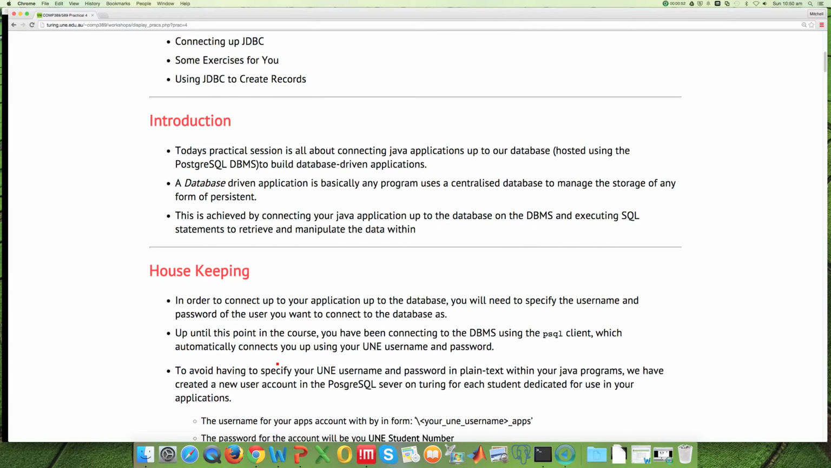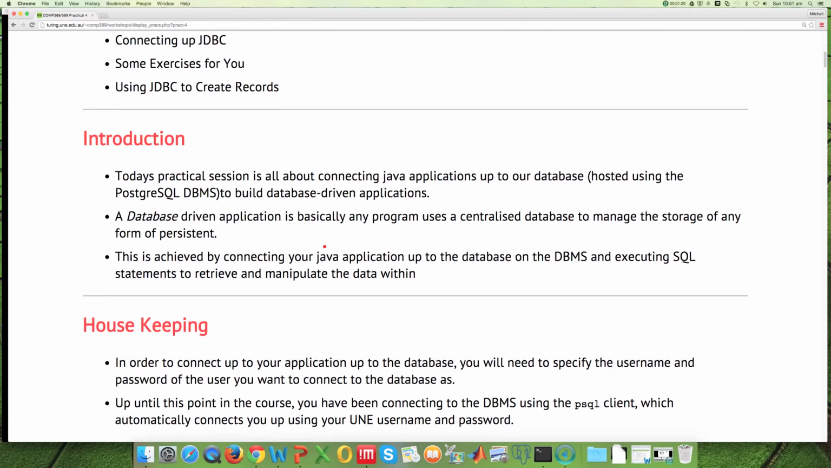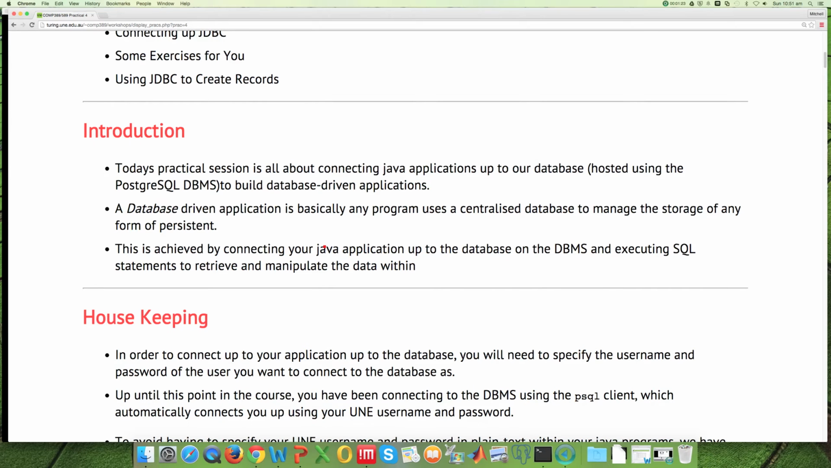So today's practical is all about connecting Java applications up to our database via the JDBC connector to our PostgreSQL database management system. A database-driven application is basically any program that uses a centralized database to manage and drive its functionality. So basically any sort of persistent store of information is used to drive the activity within the program. This is achieved by connecting your Java application up to the database management system, and you actually execute SQL statements within your program on the database to retrieve and manipulate the data.